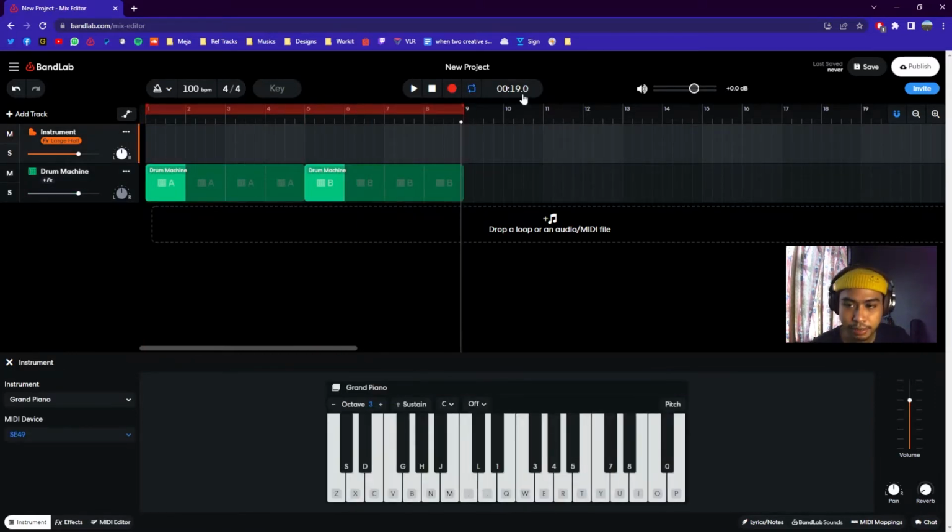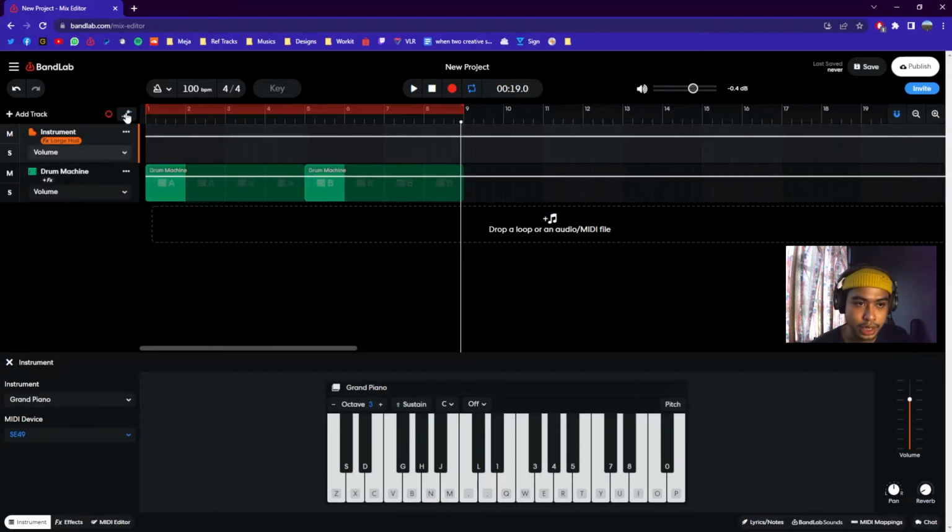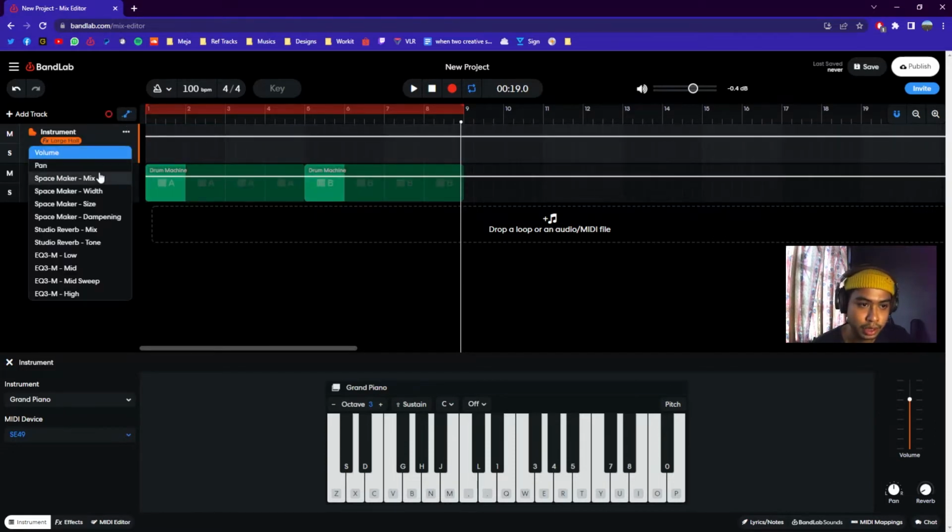Okay, and this is the minutes and seconds of your songs. And here is the master volume, which is the volume of all your tracks, because if you want to change the volume of your single track, it will be on here. And here is the pan, and here is the automation.